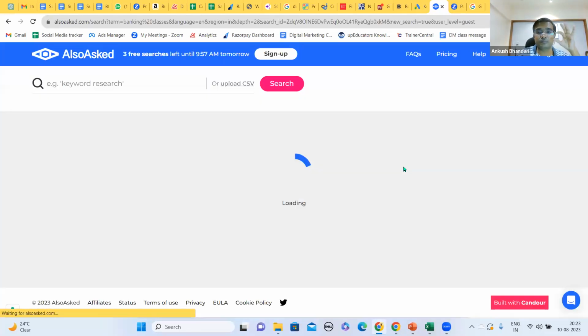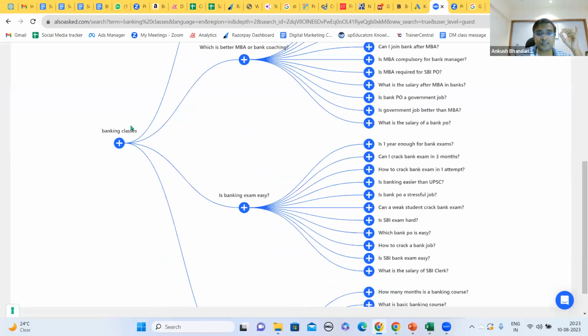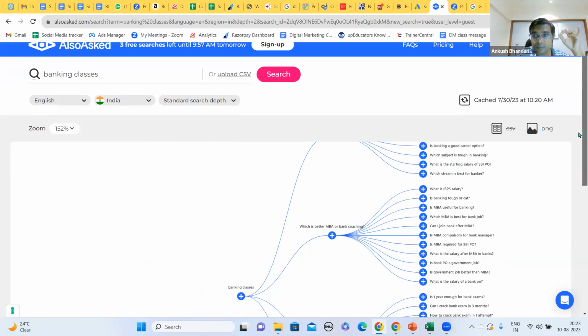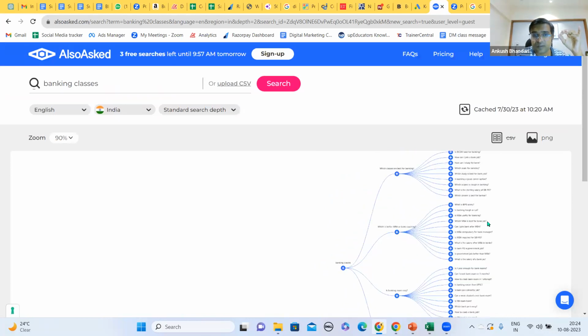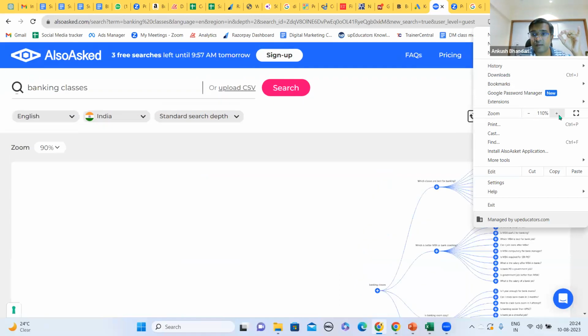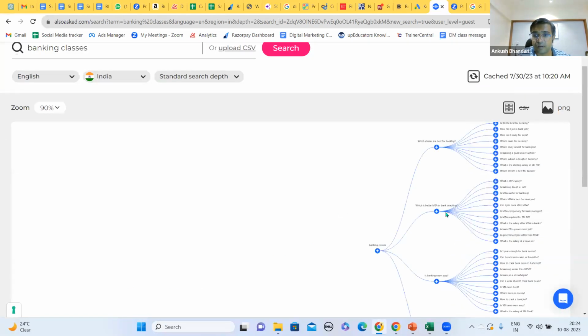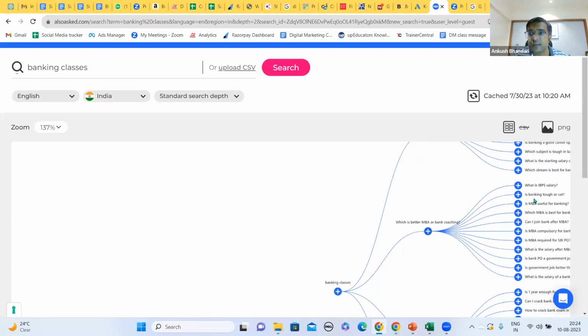Let me show it to you. When somebody is searching for banking classes in India, this kind of various question they have in their mind. Right? Just give me a minute. So they are looking for, let's suppose, what is the IBPS salary? Is banking tough or easy? Is MBA useful for banking? Which MBA is best for banking? So these are the different questions they have in their mind.